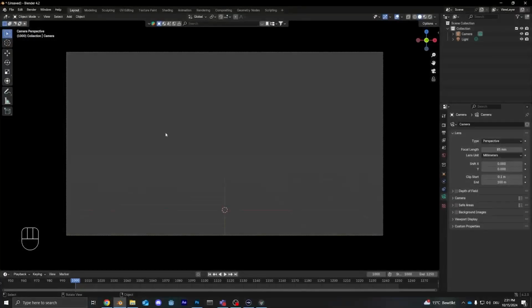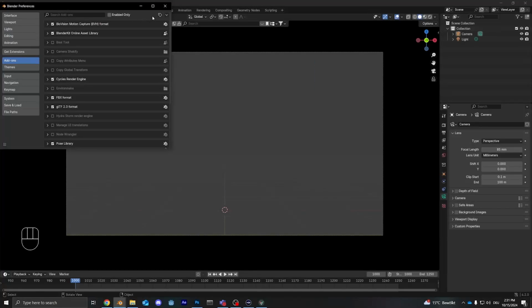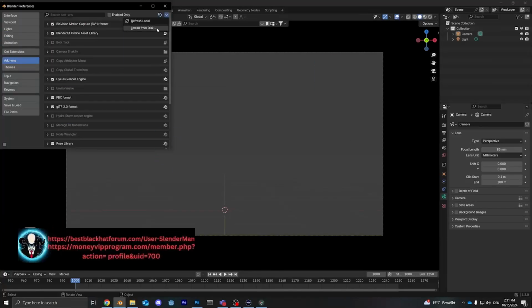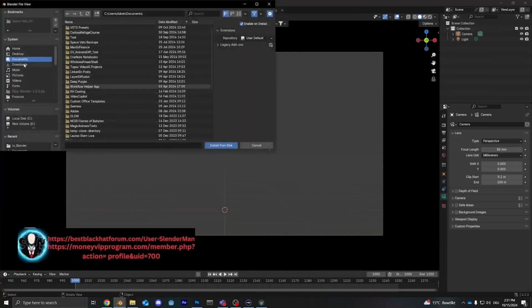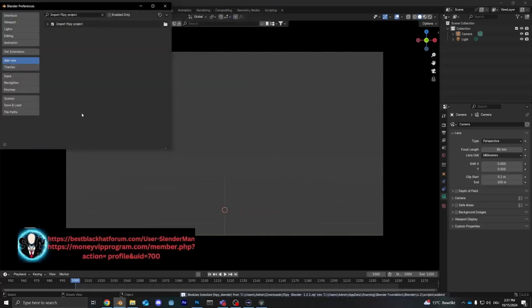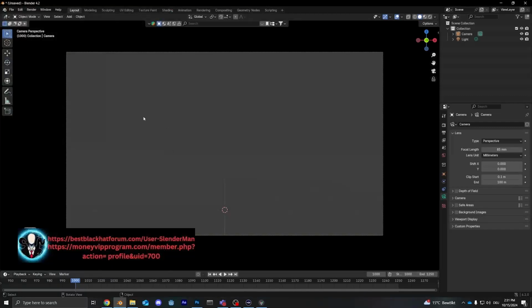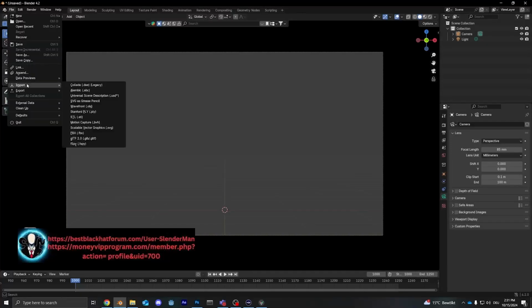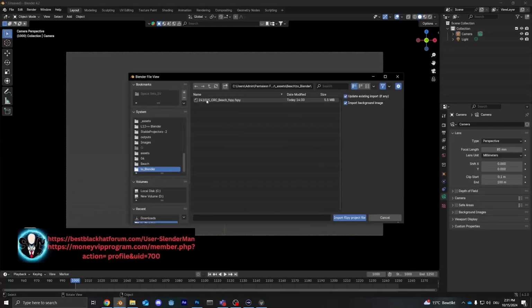The first thing we do is install the add-on. For that, we go to Edit, Preferences, Add-ons, Install from Disk. Go to your downloads and just select the zip file you downloaded. It'll automatically install and activate, but if it doesn't, make sure that checkbox is clicked. And now over here in File, Import, you'll find a new fSpy feature. So click that and import the fSpy project you just saved.